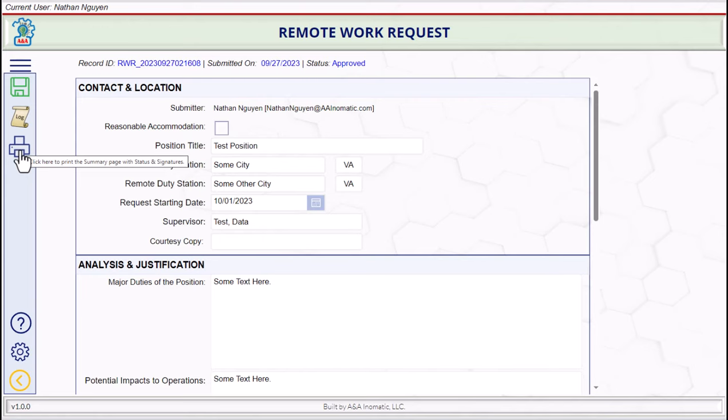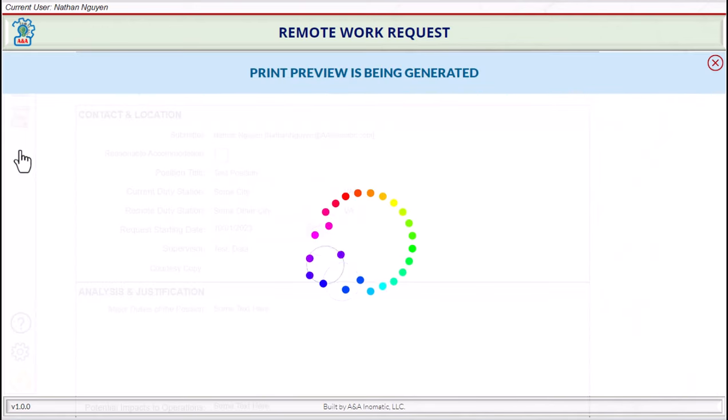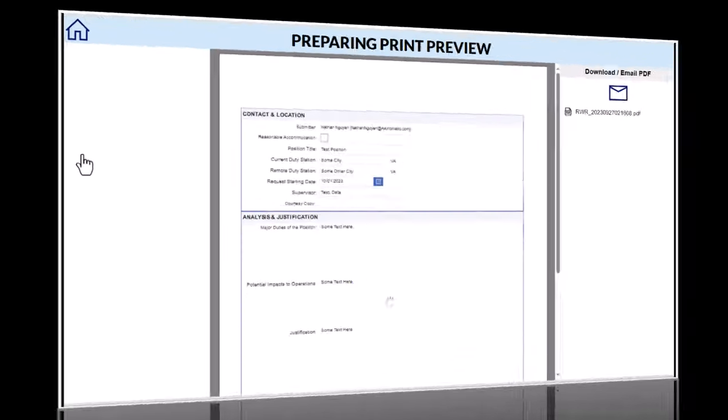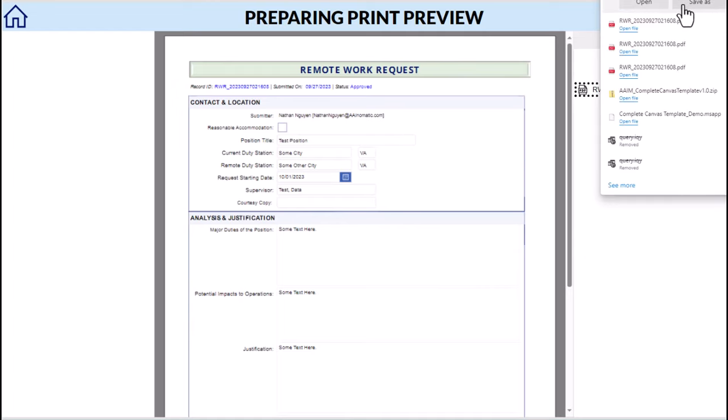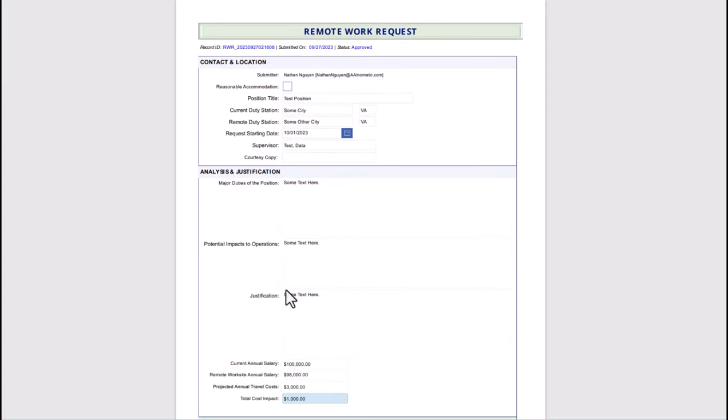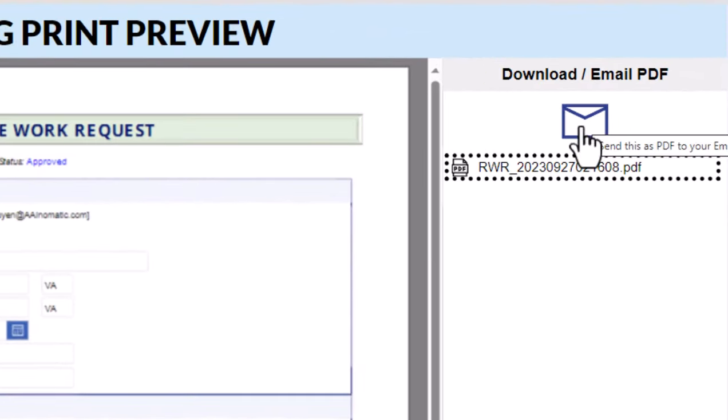Close this. If we click on this print icon, we are brought to the third screen, which is the print preview, where we have a PDF viewer control. We can download this PDF by clicking here. A dialog will open, and you can save as or open. This is the PDF copy. Now if you go back to the app with Office 365 Outlook connected, this button will email the current user a copy of this PDF.